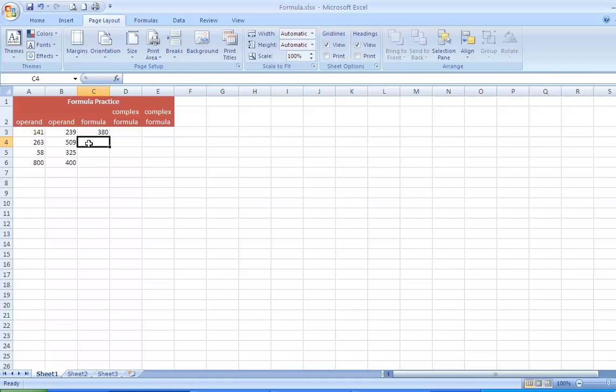Here in C4, I'm going to type in equals, and I'm going to click on A4, click a minus sign, then I'm going to click on B4, and I'm going to hit enter. And notice that it now gives me a negative number, negative 246.